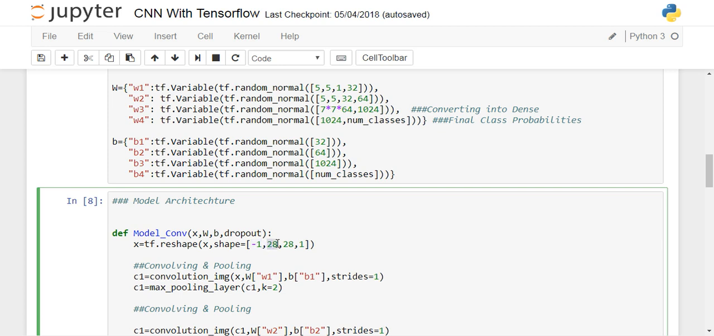Now we have images of size 28 by 28, that's why it is like this, and then we have this 1 for the number of channels. So this is the size of the image, 28 by 28, and this is for the number of channels. Here we don't have a colored image with red, green and blue channels. If it had been red, green, blue channels, we would put 3 here, but it is a simple gray image, so it is 1.